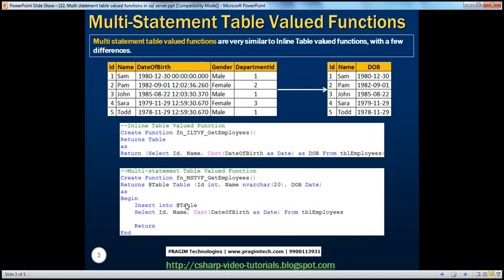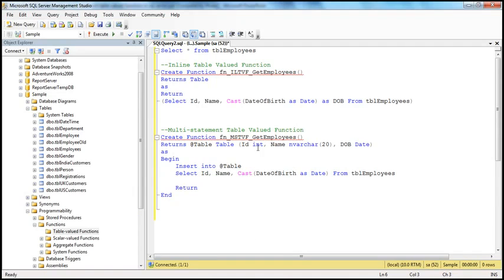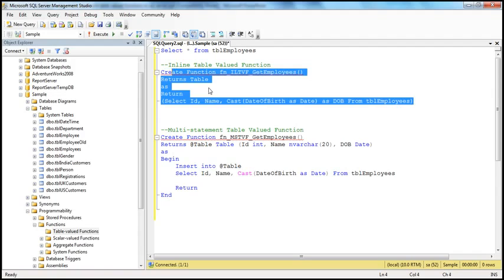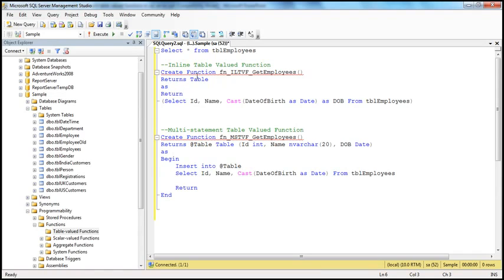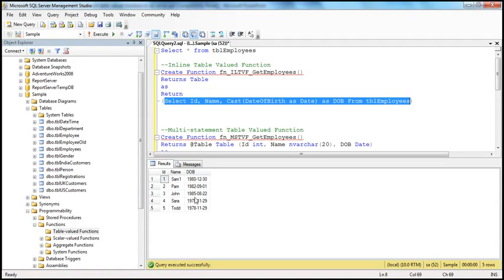Okay, now before we continue to the other differences between these two functions, let's quickly create these functions and then see how to call them. So to create an inline function, look at this. This is exactly what we have seen on the slide. Create function, function name, returns table, as return whatever this query returns. Look at this. Basically, this query selects this data, ID, name, date of birth. Okay, so return this data from this function. That's exactly what we are saying here.